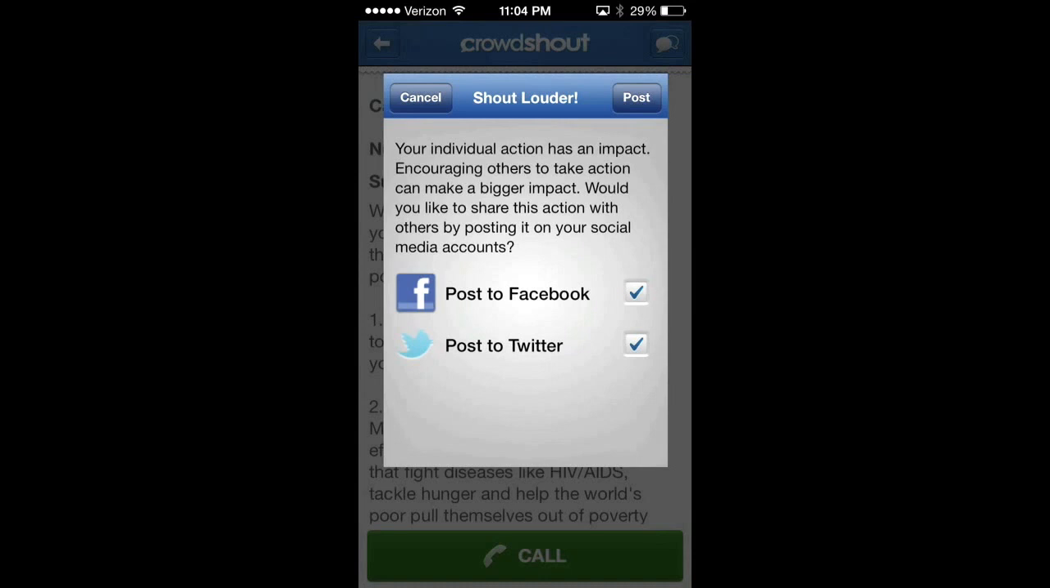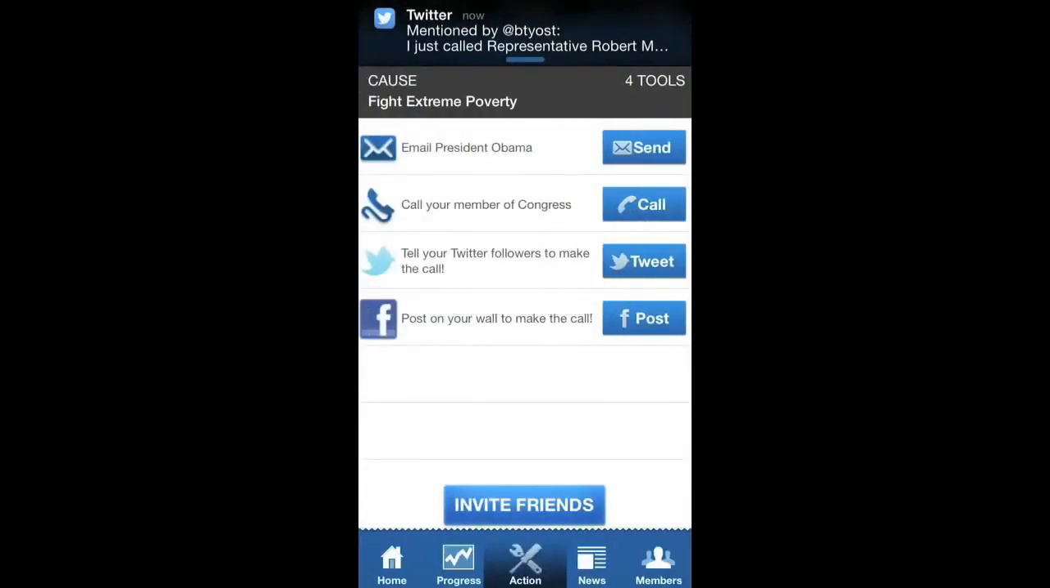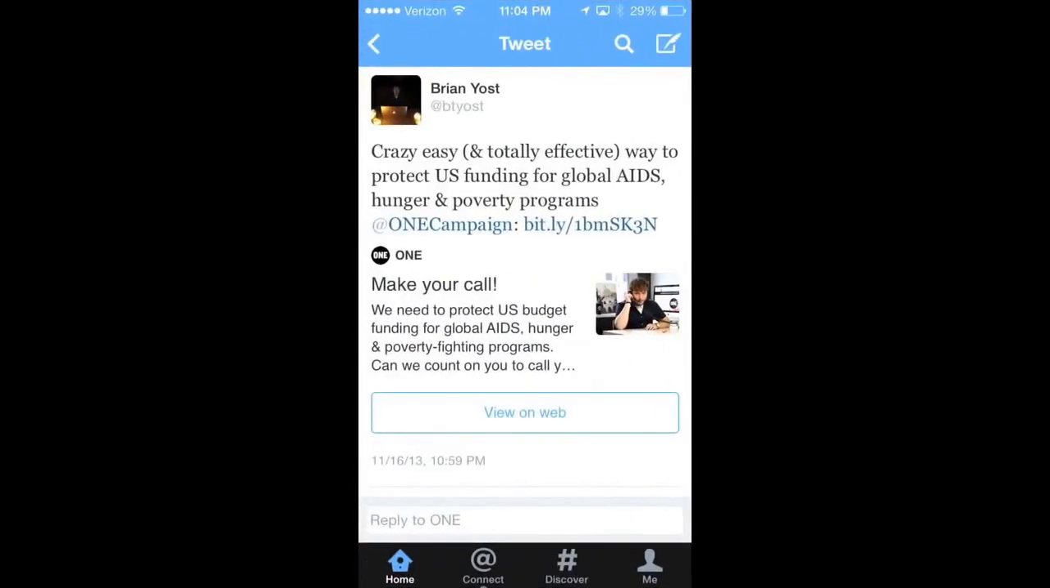Now we can configure the Crowdshout app so that after you take certain actions, it'll prompt you with this window to shout louder and basically let people know on Facebook and Twitter that you just took some action, like calling your senator, or maybe signing a petition or sending an email, whatever. So I'll go ahead and post that. Hit that post button, boom. So it posted to Facebook and Twitter. There you see the Twitter just came up, so I'll just open that up.